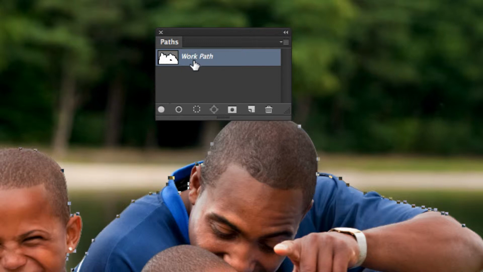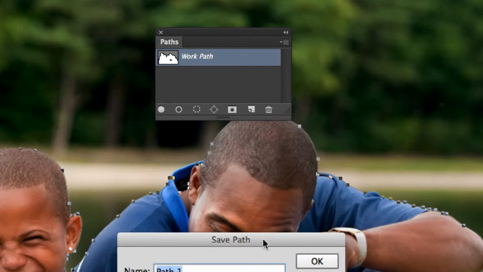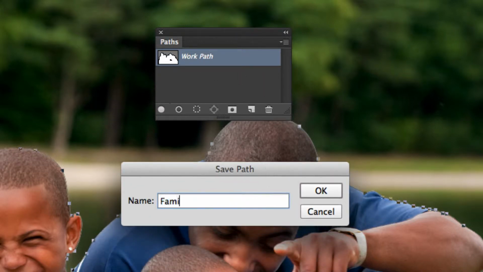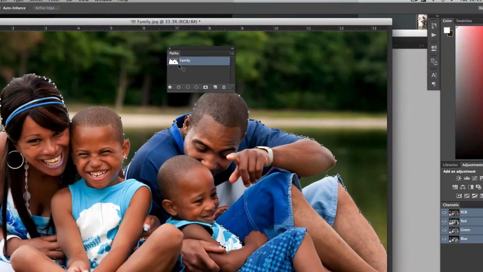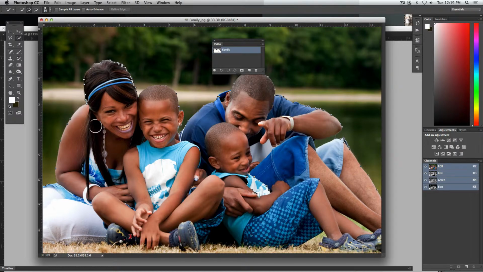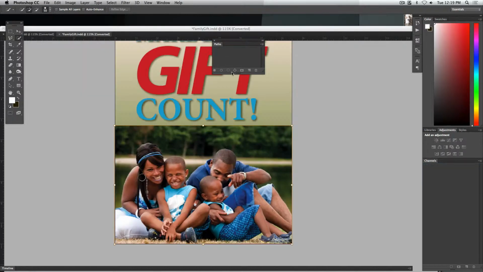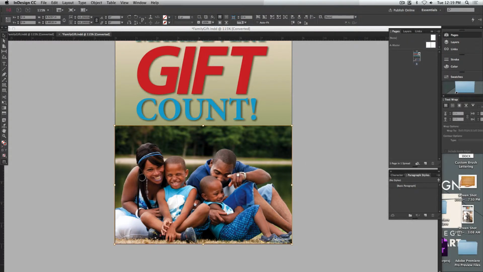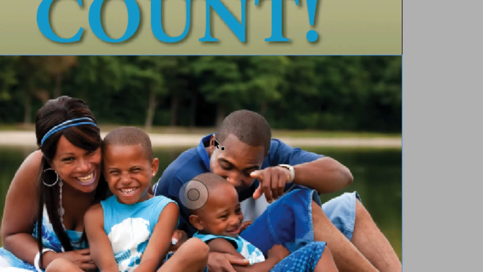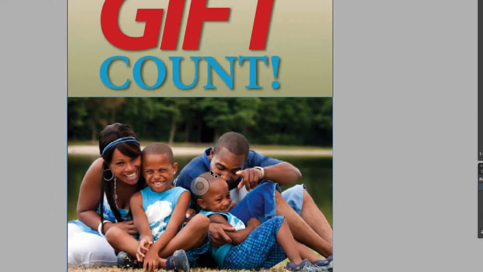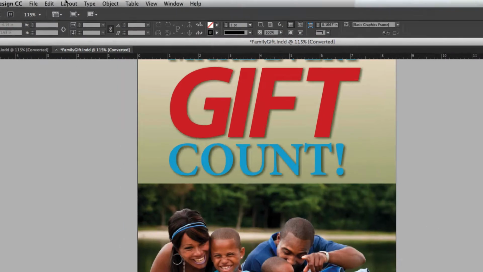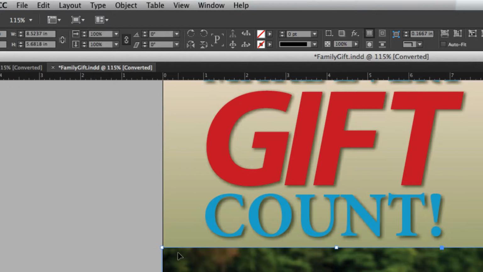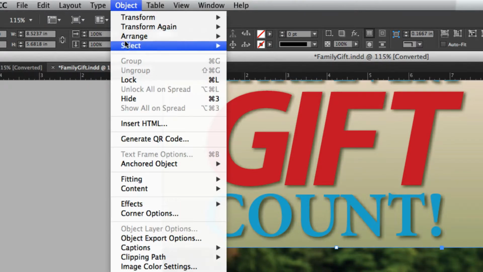We do need to rename this. Anything besides Working Path will do. I'm just going to call it family. And now it's saved from here. I can save this as a JPEG, so just go to File and Save, nothing special. And when I close it out and jump back into InDesign, it looks like nothing has happened. However, to activate the clipping path that we've created, that's found under Object. Do select the picture you want, Object.